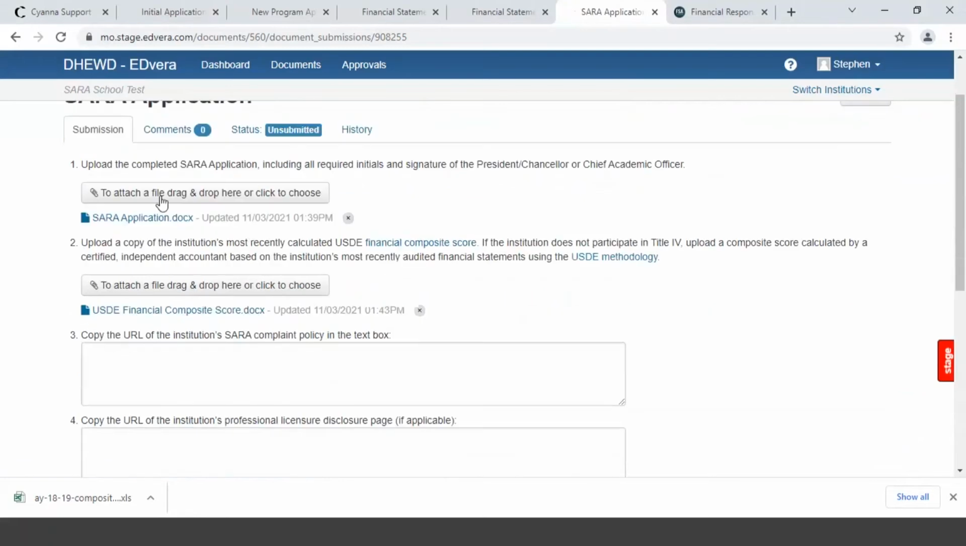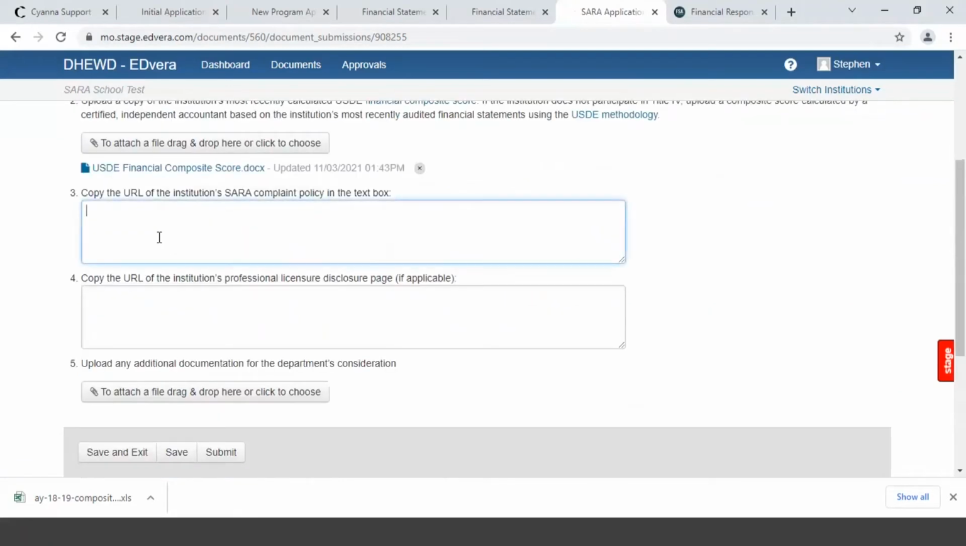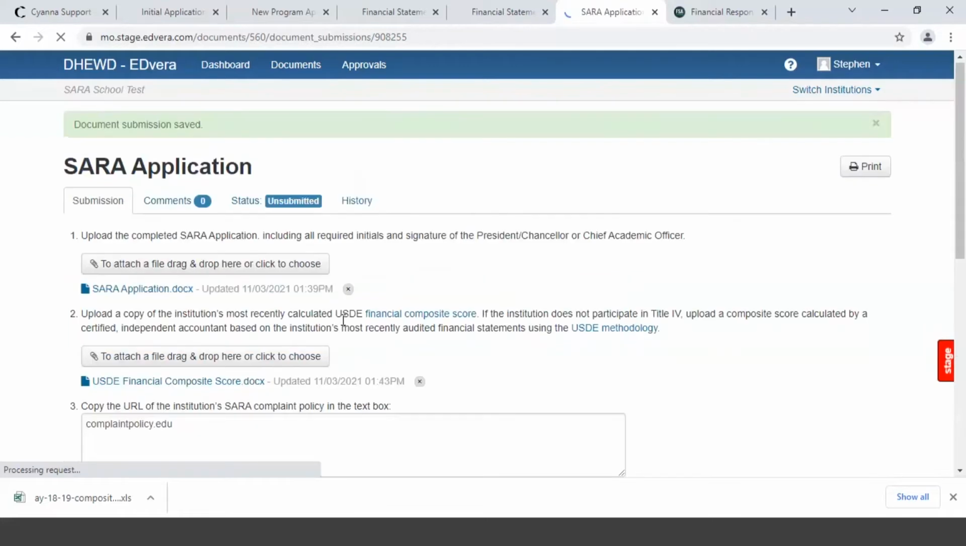So item 3 is asking for a copy of the URL of the institution's complaint policy. So again, just find that URL on your website, copy, paste it right there, and you would save, obviously. And then on item 4, if your institution has professional licensure disclosures, like Aaron just went over earlier, you would put the URL of that information there. Just throw something in there so that we have a URL.